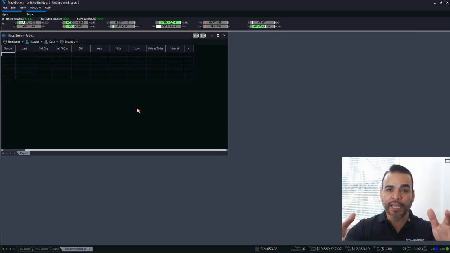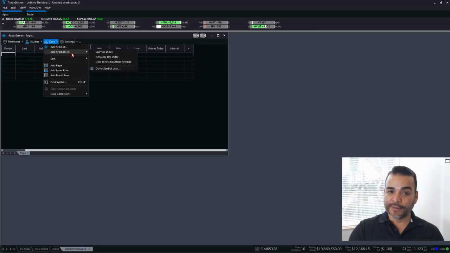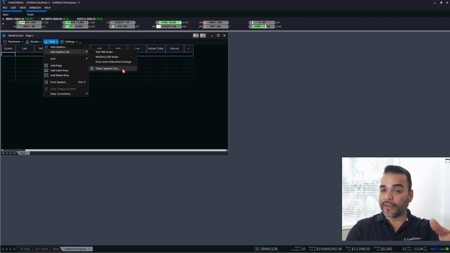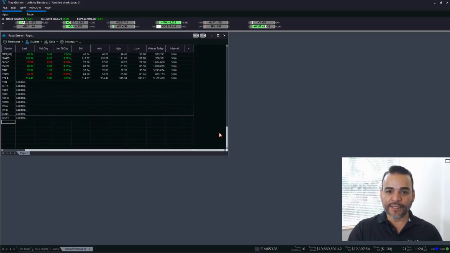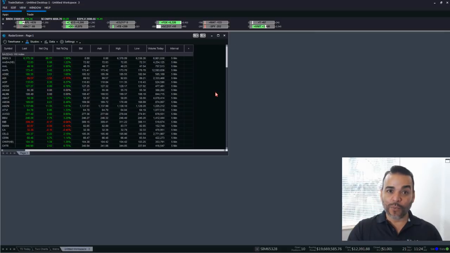I want to insert a prepackaged list of symbols, and I'm going to go to Data, add a symbol list. Take a look at, we have some prepackaged lists of symbols like the S&P 500, the NASDAQ 100, or the Dow Jones Industrial. You can take a look at the other symbol lists that we have. They're grouped by industry sectors if you want to look at those. But for this example, I'm just going to choose the NASDAQ 100. That's going to insert the 100 symbols that make up the NASDAQ 100.